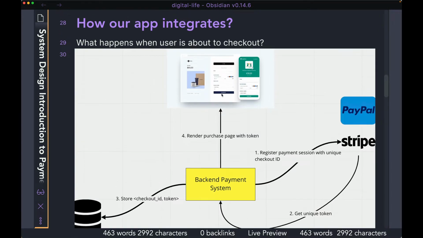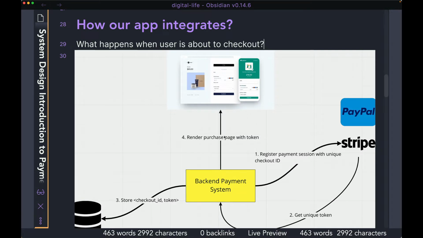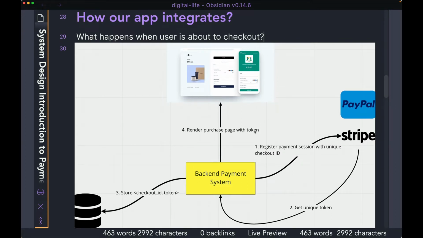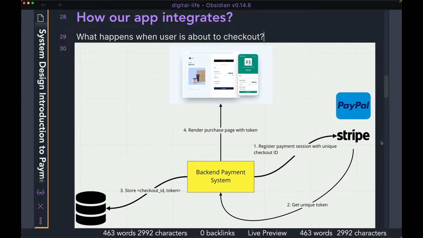Now that you have that token and you have registered the purchase that's about to happen, you can go ahead and render the purchase page with the token that the payment service has given you. Over here, I believe that's the checkout page, or the purchase page, of Stripe, but Stripe and PayPal all give you customizable purchase pages like these that you can easily use rather than rebuilding the whole thing. One of the key pieces of information that you do need when rendering this page is that token that you're getting back in step two from PayPal or Stripe.